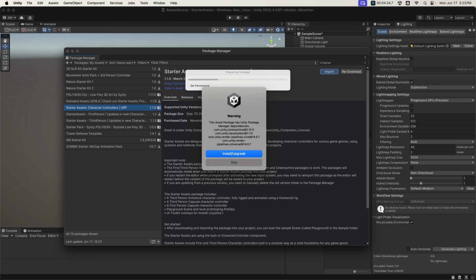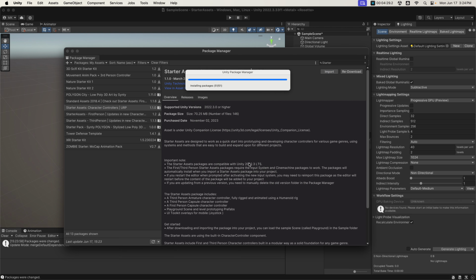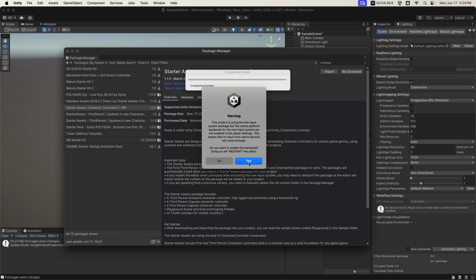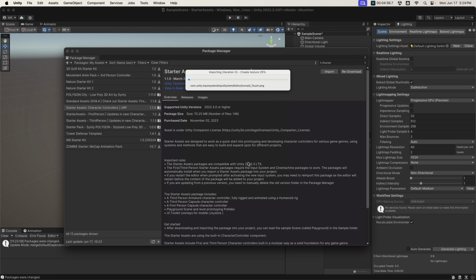Now it's asking us to upgrade our packages. We're going to want to say yes, because we want our source Unity package or source Unity project to be up to par, so that the scene that has all of our content in it will be fully functional, and then we can export from it. This particular asset uses the new input control system. So like we have here, we have to select it, and it's going to make us restart our editor.